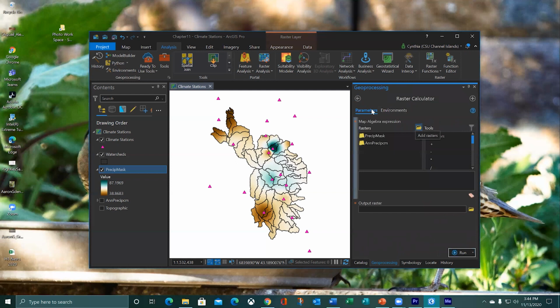Raster calculator. So we're going to enter the expression precip mask times 0.4 zeros, 1, 2, 3, 4, 1 times 0.02 times 0.02. We're going to need the output precip volume kilometer. Let's do it this way. Precip volume km.